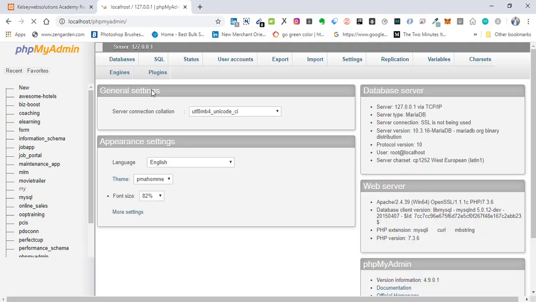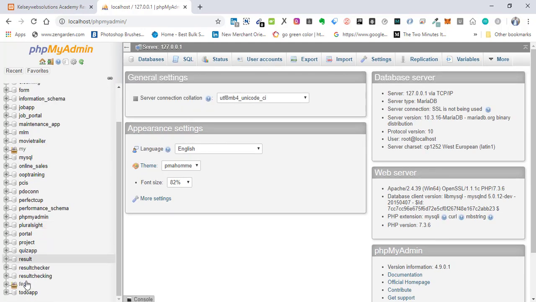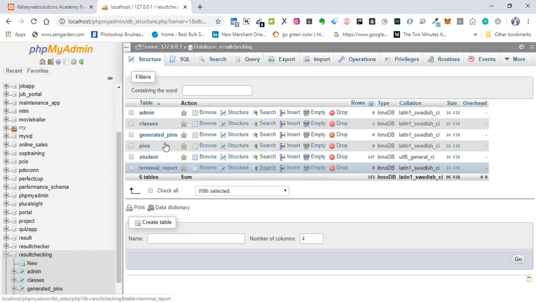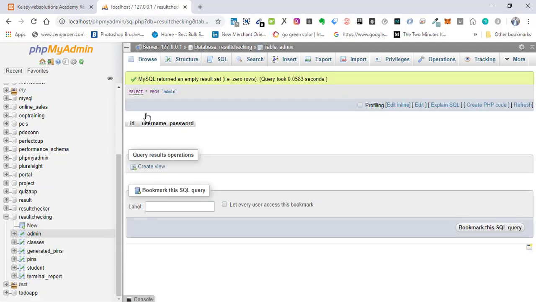Still loading. Good. So let's locate the database for the application very quickly, and this is the result checking database we are working with. Now I'm going to click on the admin table, and as you can see, we don't have any record inside yet.